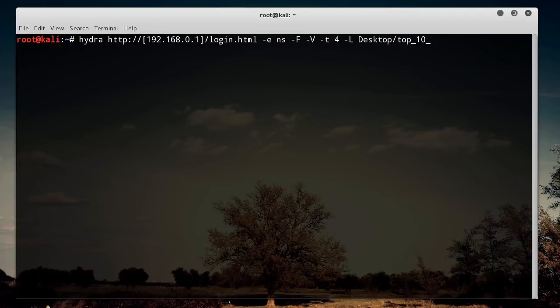Mine is on the desktop, and what was it, top 10 usernames.txt, and well, it'll wrap. So alright, the last thing is of course the passwords, and same thing for password. If you know the password is like bacon123, then you can just use a lowercase p, but I'm using a list of passwords, so I'm going to use uppercase P, and that's on the desktop too, and that is top 10 passwords.txt. So there you go, and now it's good to go.